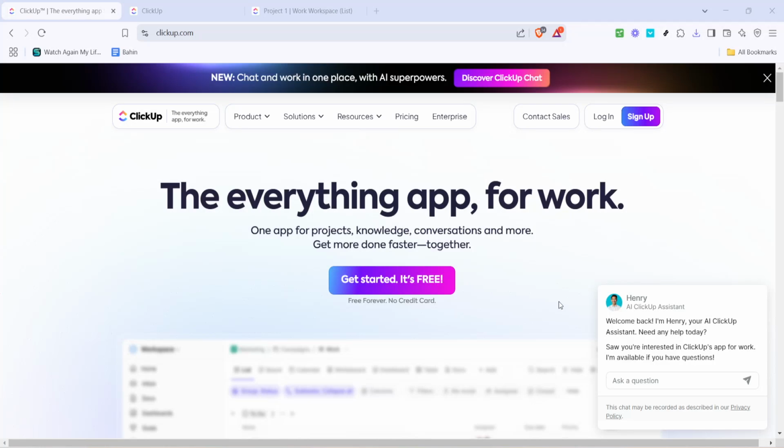In today's video, I'm going to teach you how to connect Microsoft Outlook to ClickUp with an easy integration process that can be completed in about 5 minutes. Whether you're managing tasks, emails, or schedules, this integration will streamline your workflow and boost your productivity. Let's dive in. To start, you'll need to navigate to ClickUp's official website.